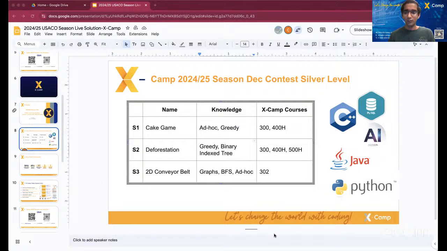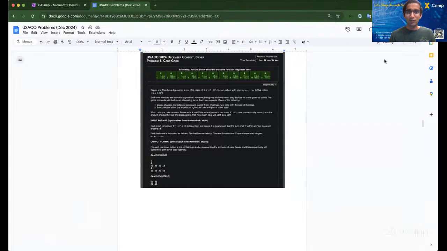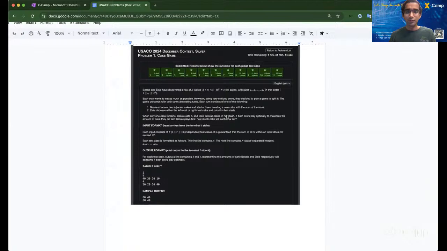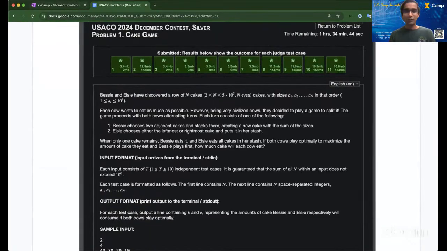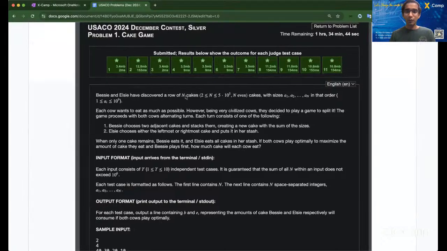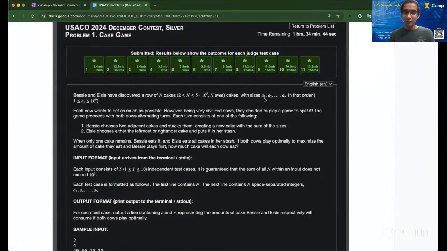Yeah, so I'll change my screen share. The first problem, which I guess is the easiest for many of you, was the problem cake game. So basically there's a row of n cakes where n is even, and their sizes are A1 to AN. And Bessie and Elsie take turns, right?